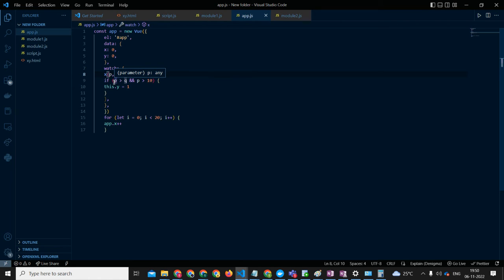So if the previous value is greater than Q... no, the opposite. P is the current value and Q is the previous value. And if the current value is greater than 10, make it 1. Yes. Yeah, Ayush?